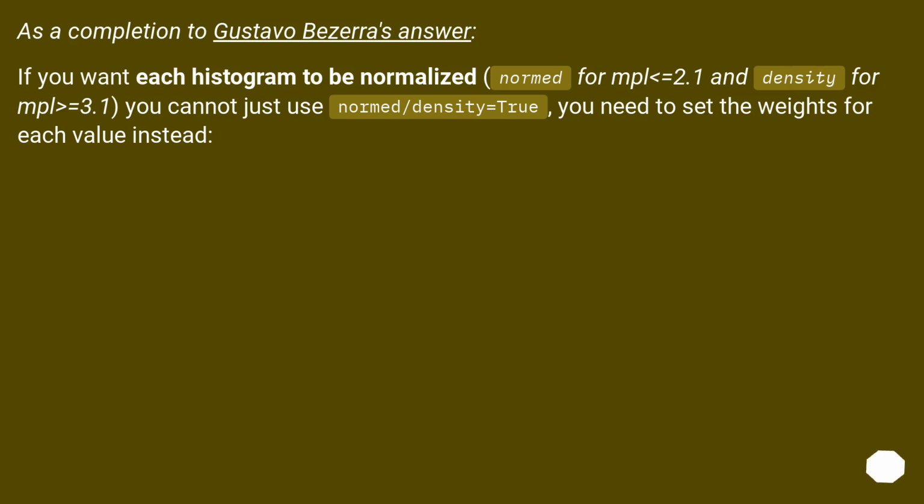As a completion to Gustavo Becerra's answer. If you want each histogram to be normalized, normed for MPL 2.1 and density for MPL 3.1, you cannot just use norm/density equals true, you need to set the weights for each value instead.